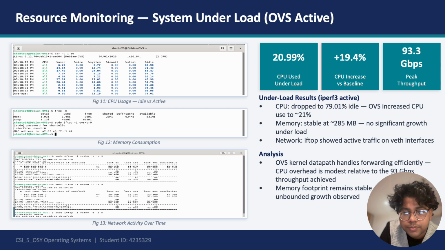79.1% because OVS consumed an additional 19.4% of CPU capacity under full load. This is because the userspace daemon and the kernel datapath are both active. The kernel is forwarding millions of packets per second, which requires CPU cycles. Memory use increased only marginally to around 285 megabytes, essentially stable.